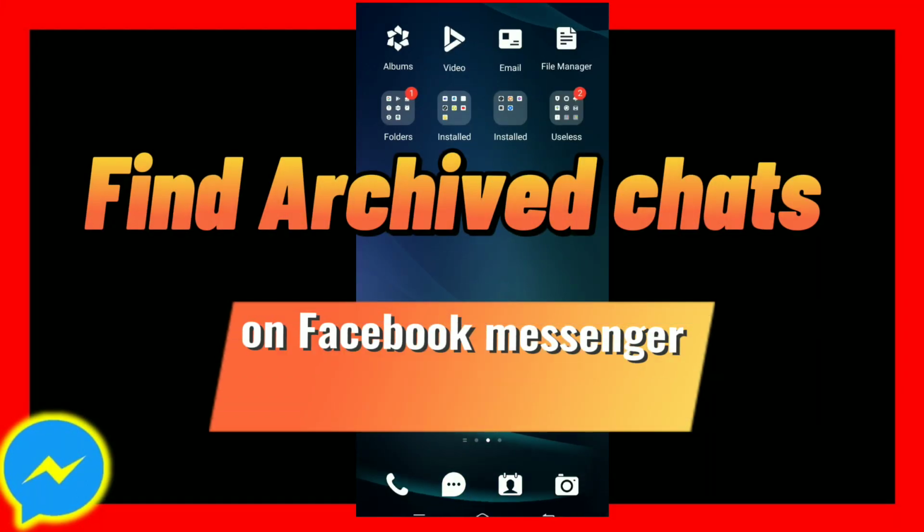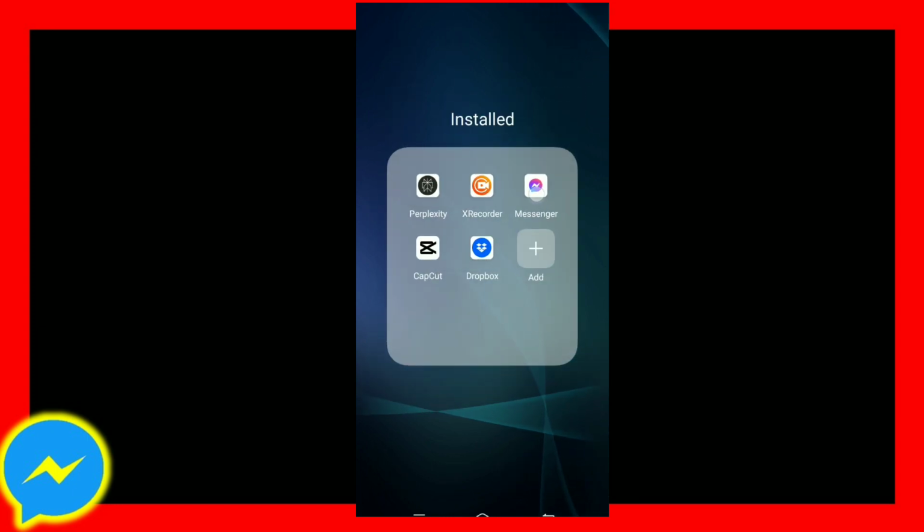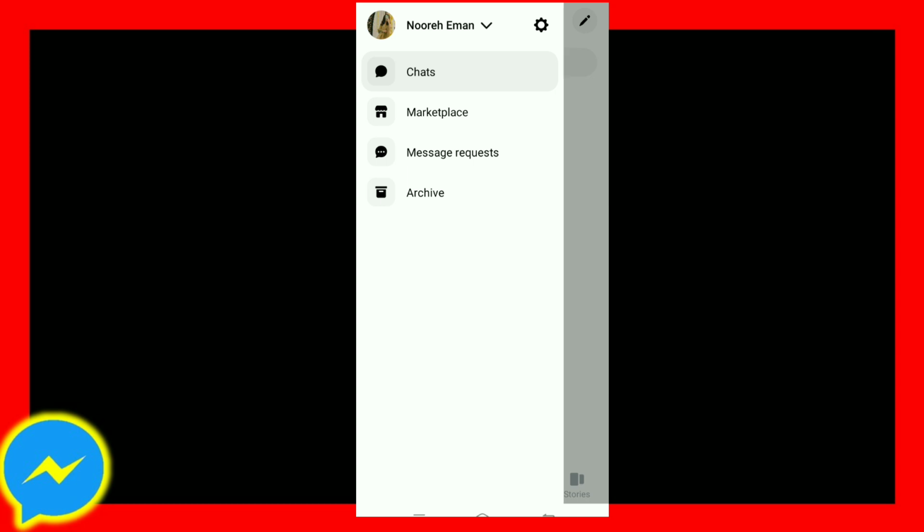How to find the archived chats on Facebook Messenger. Firstly, you have to open the Messenger app in your Android. Just click on the Messenger app. You can see at the left top corner there are three lines. Just click on the three lines and you can see different options here. We are going to find the archive chats.